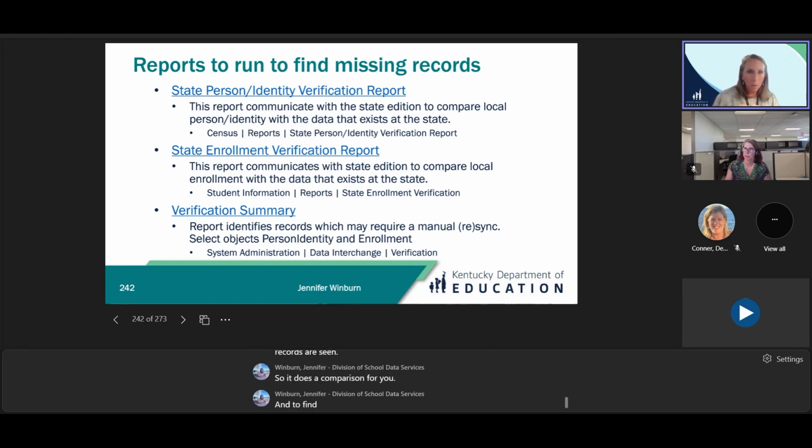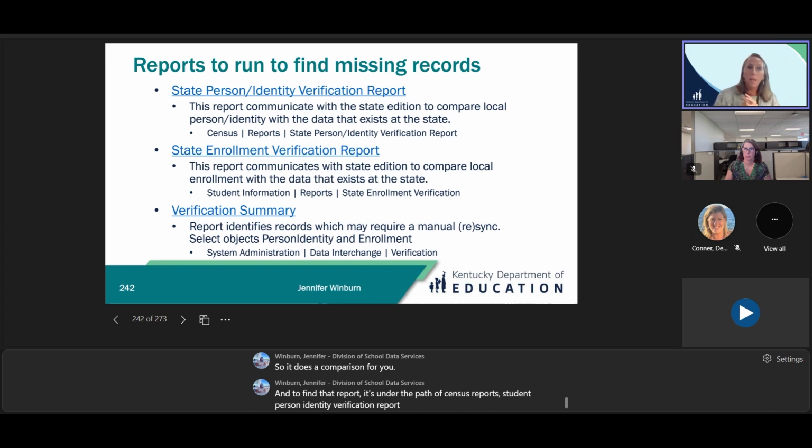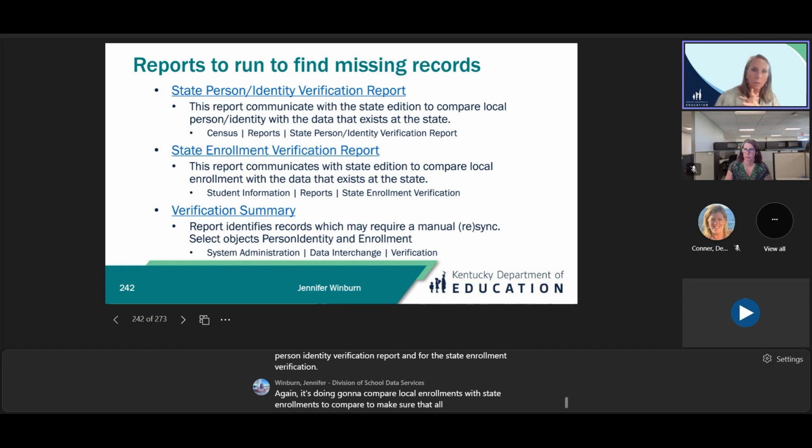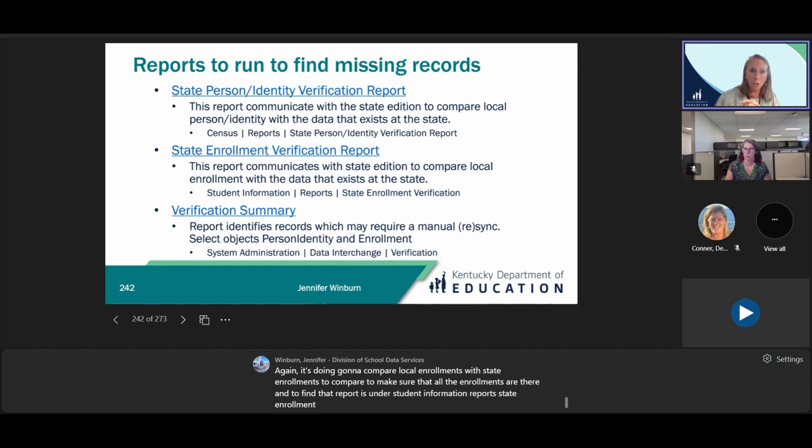To find that report, it's under the path of census reports, student person identity verification report. And for the state enrollment verification, it's going to compare local enrollments with state enrollments to make sure that all the enrollments are there. And to find that report, it's under student information, reports, state enrollment verification.